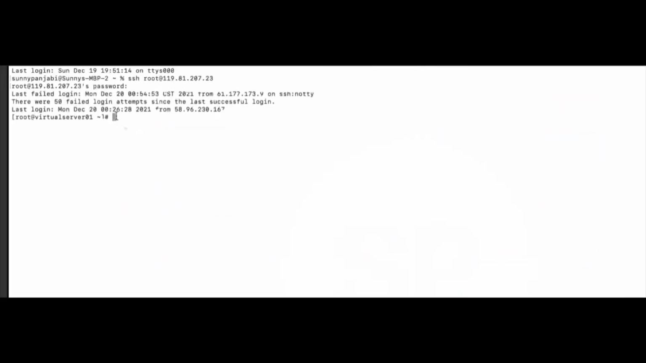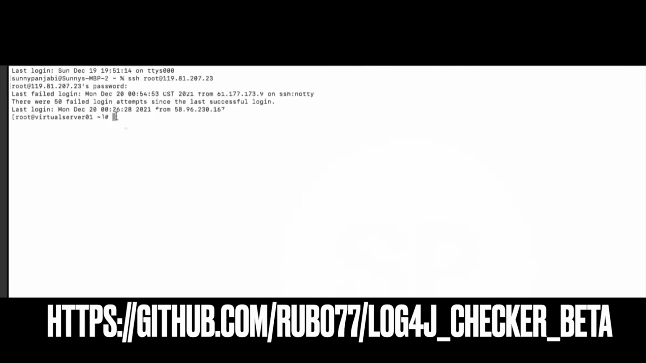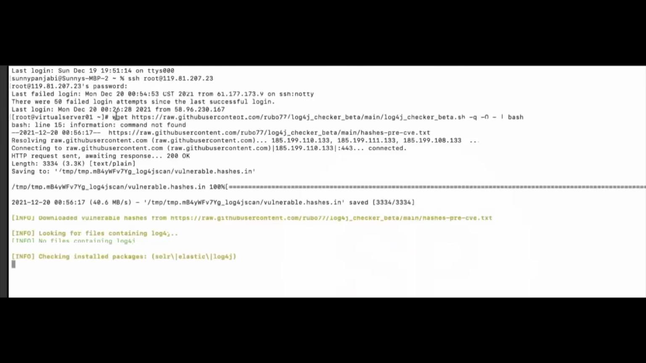A simple way to check if your Linux server is vulnerable to the Log4j vulnerability is this script here. Let's press enter. The script is executing. It's looking for files containing Log4j. Currently it has found no files, and it is now checking for installed packages. No yum packages were found. Java is not installed. So basically this particular server is clean.